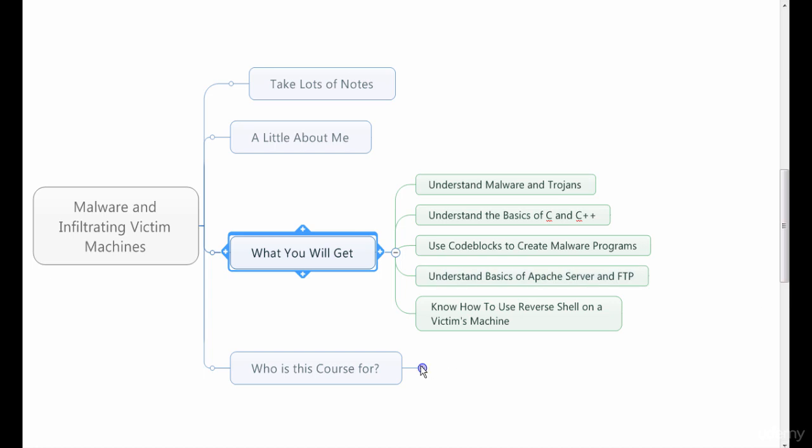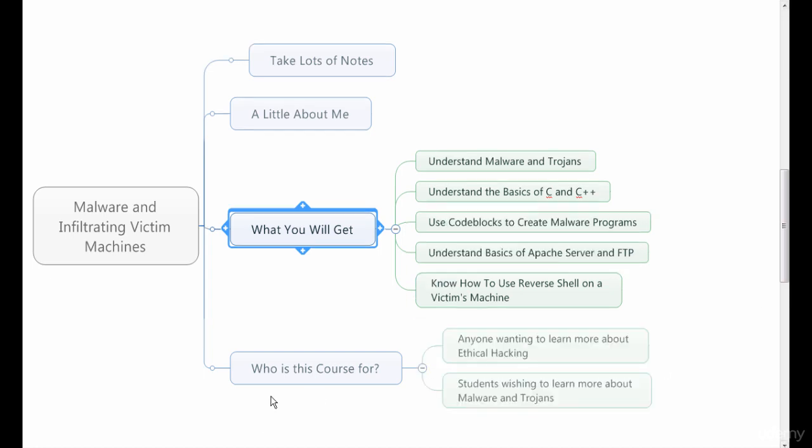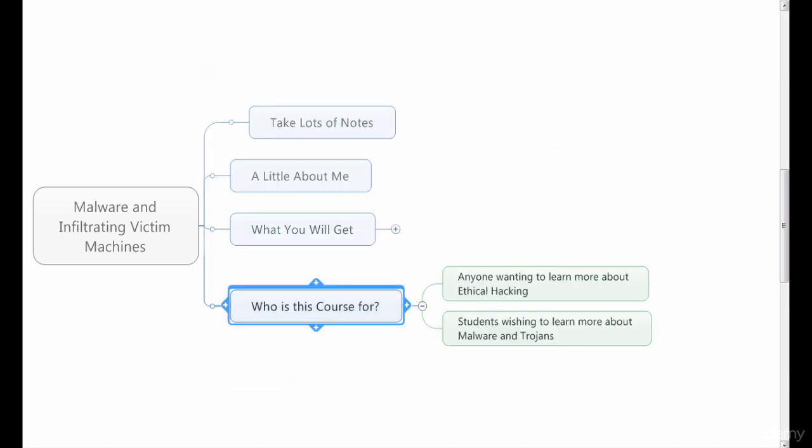Who is this course for? This course is for anyone wanting to learn more about ethical hacking and how malware and Trojans are used within the hacking community and the techniques and tactics you need to implement to prevent or minimize this type of disruption. It's also for students wishing to learn more about malware and Trojans in a very general sense.